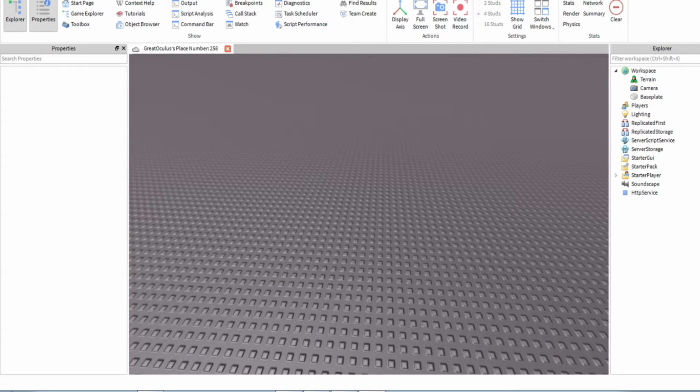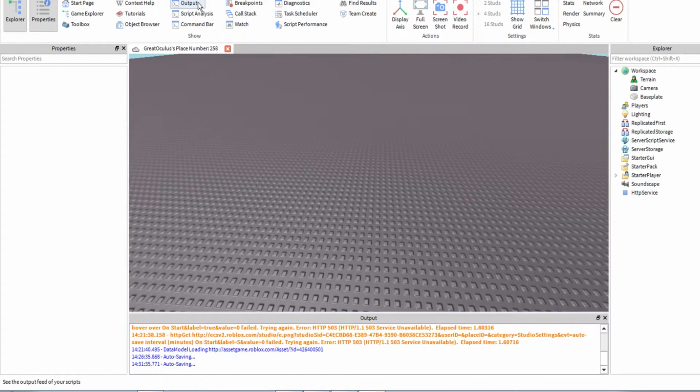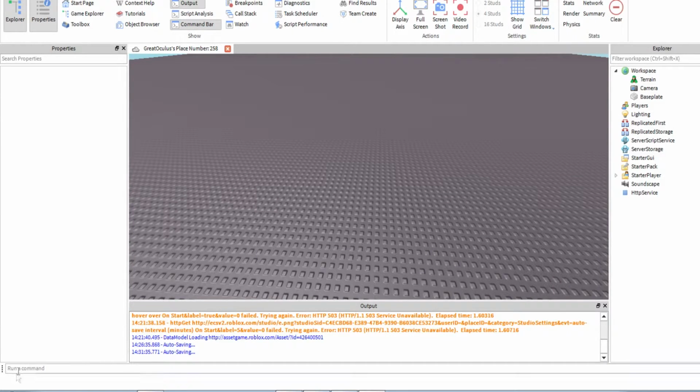That being said, those are your two main ones. For scripting, you want to also have output visible, which is this one, and output will, I'll show you what that does, but it just shows you a lot of stuff that's going on and whatnot, and it's very good to have, and you will need it. It's not something that you just want. Command bar you won't necessarily need for this, but later on for different things you will want that.